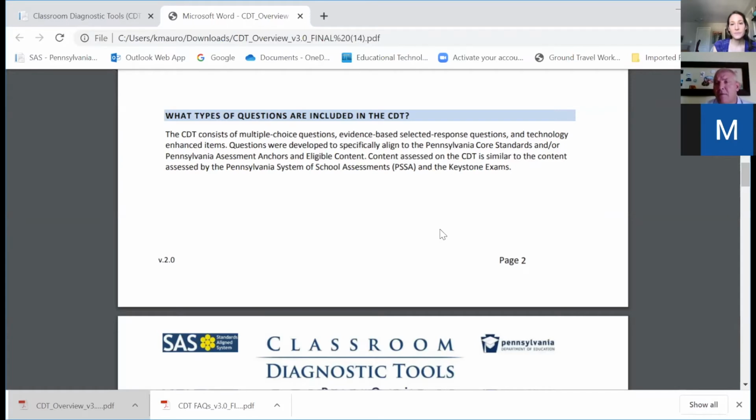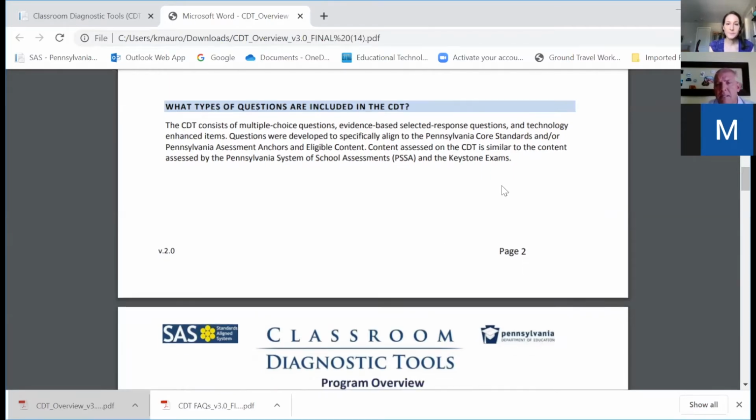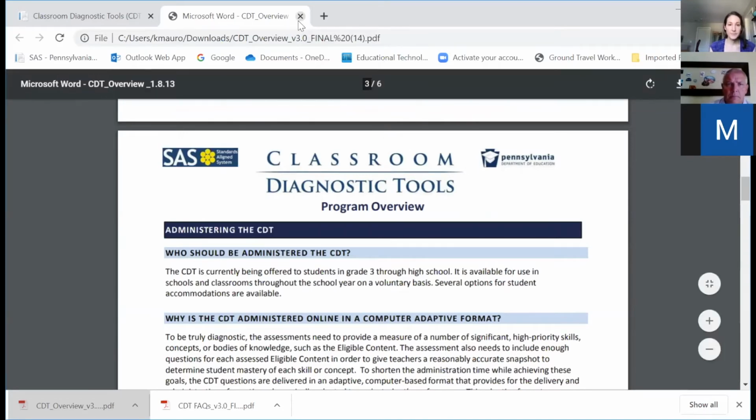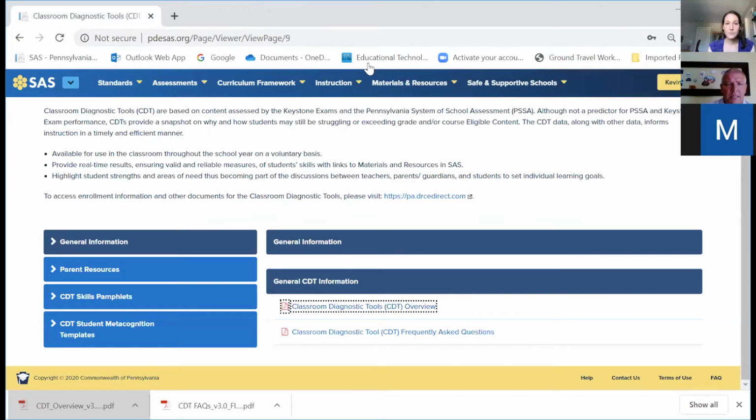And actually, probably starting this year, you now have the ability to give it to kids at home. Now, it would not be as secure as doing it in a classroom setting, but you could still give the kids the CDT at home. So the CDT has come a long way from what it was, and it's a web-based format, so it's much easier to use for the teacher and the student, and the data gets back very quickly, and it's all based on the eligible content for the student. So that is the CDT.